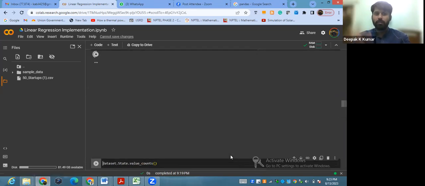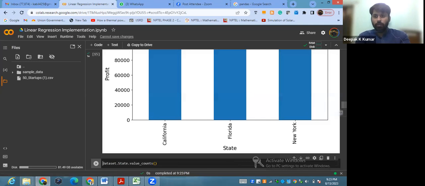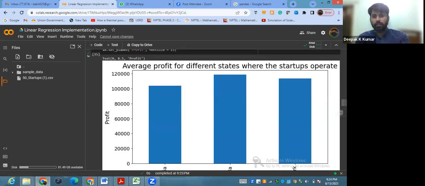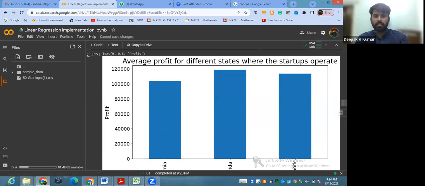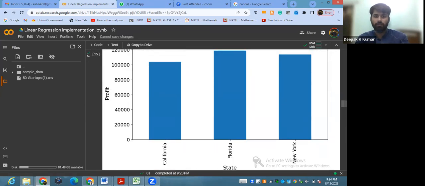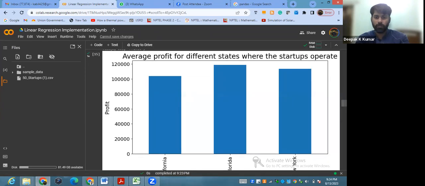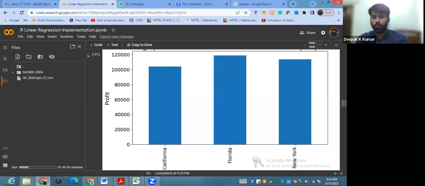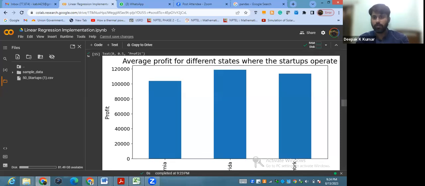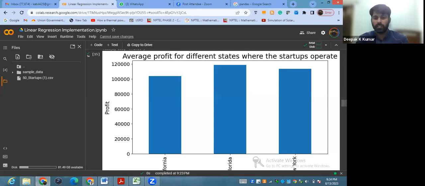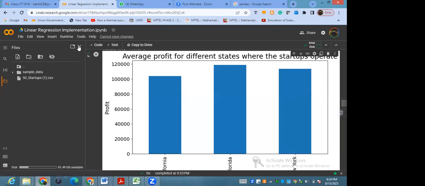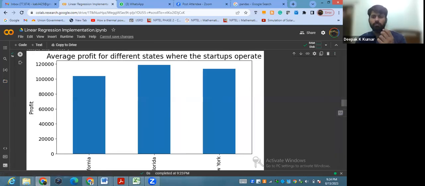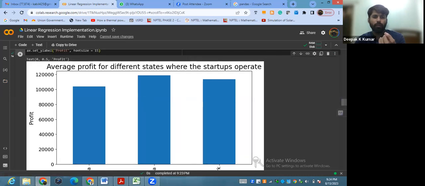Let me run it for you and see how beautifully it has generated the average profit for different states where the startups operate. California has an average profit of 1 lakh, per week, per month, whatsoever. Florida 1.19 lakh. New York around 1.18 lakh. Based upon this information, Florida is having the highest profit. Yes or no? Yes. So this is a very simple example of the coding, sir.